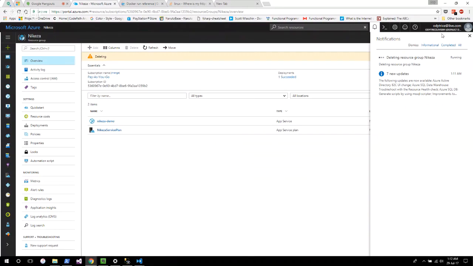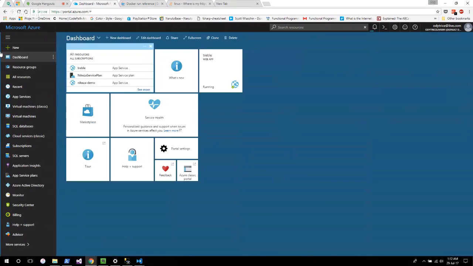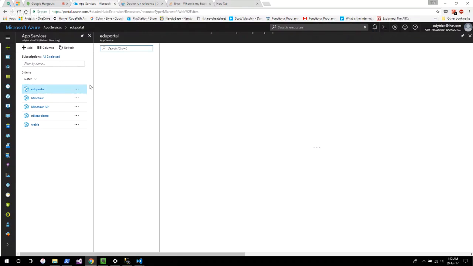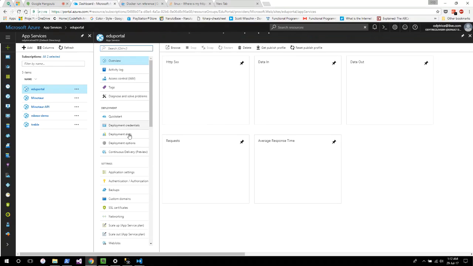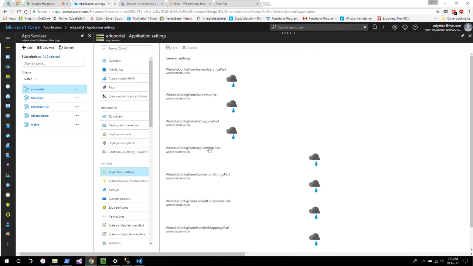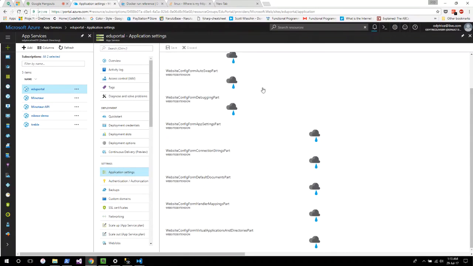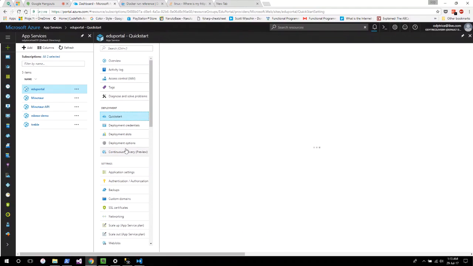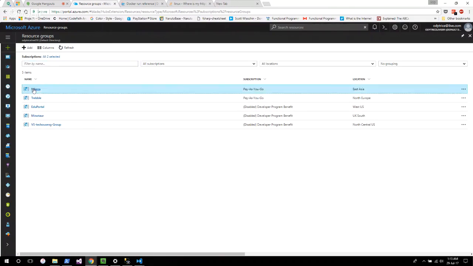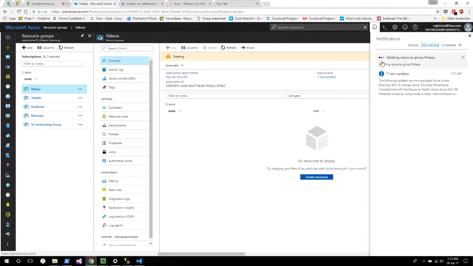As you can see, it has a kind of blade interface in the sense that the context always starts from the left and heads towards the right. It's like Windows. If I come here and pick, let's say, Edu Portal, it shows me this section with an overview. If I click application settings, it shows me this. If I click another button there, I can easily tell where I'm coming from, and I can always go back and change the hierarchy at any point in time, which is a really neat idea. But let's head back to Nikeza. I think I'm still trying to delete this resource group.